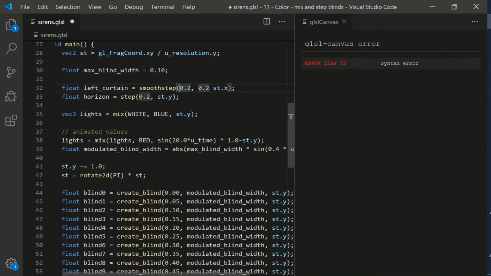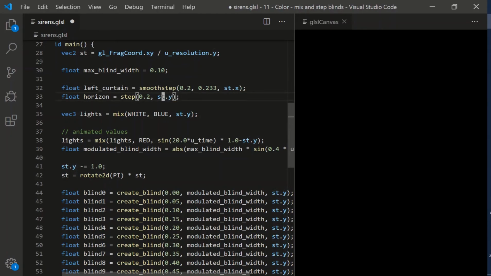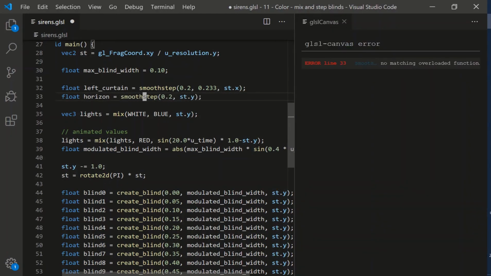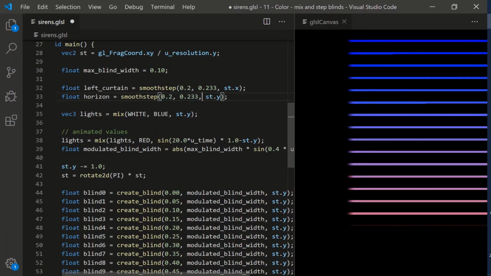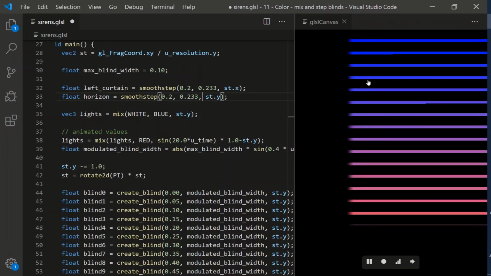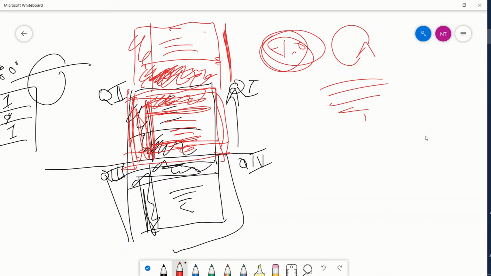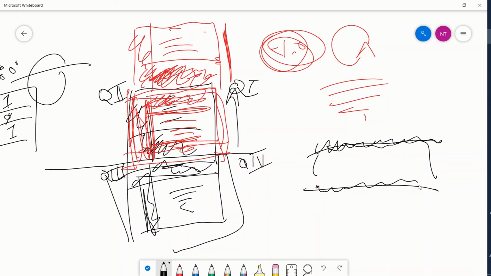It's a bit too harsh. Let's go, I don't know, 0.3. There we go. That looks a bit better. Let's do the same blur effect for the horizon. So smoothstep and 0.2 to 0.233, and we get that blur. And then let's blur the lines for the blinds. We don't want to blur where the blind is hooked into. We just want where the blind is moving. So the blind is here. We don't want to blur where it's hanging onto the window. We just want to blur where it's moving.